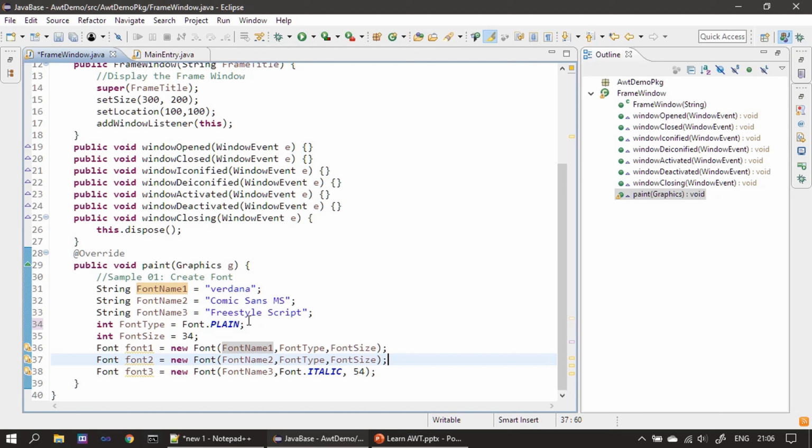For the third font we are using a Freestyle Script font. This time we are using the font type as italic. Here I am directly using the constant. Previously we declared it as int type, and then we are using it. Then the font size is quite bigger than the previous two. The previous two font sizes are 34. Here we are using 54.